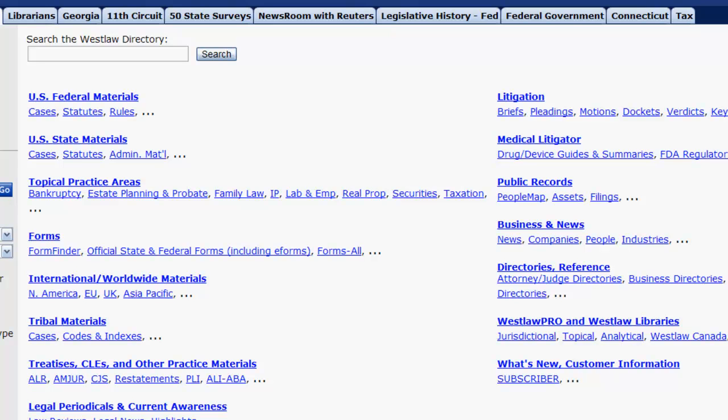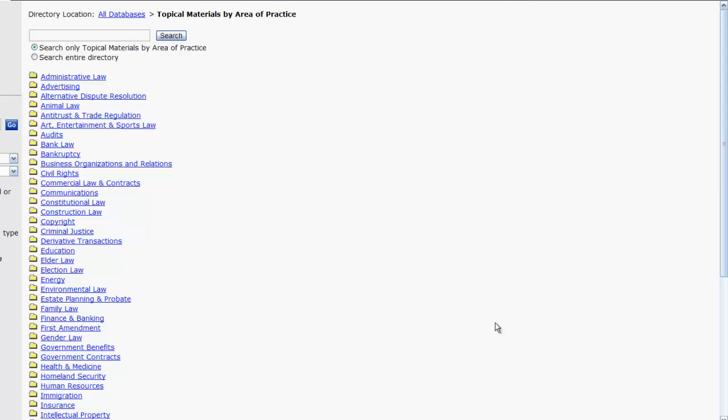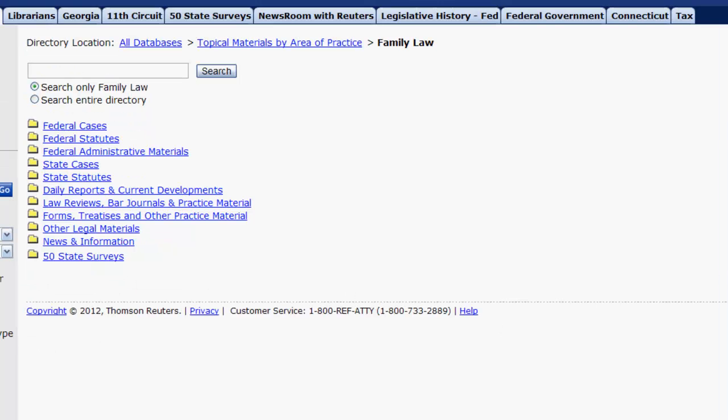The last way we will look at is finding statutes by topic. In the directory, you would click on Topical Practice Areas, select a topic. In this instance, let's try family law. And from there, you would be able to drill down until you got to a jurisdiction-specific database or combined database of family law statutes. Results will vary depending on your topic.